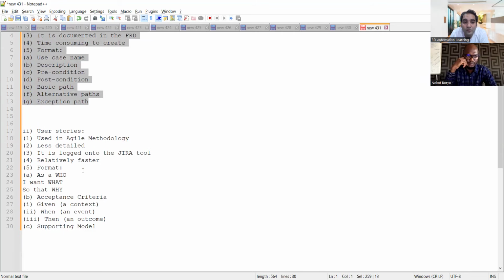Now, what are user stories? User stories are used in agile methodology. You remember we were discussing that question, acceptance criteria. Every user story will have acceptance criteria. You can document it in the Jira tool, or in some companies they also use Confluence to write user stories. The format is, as an end user, I want this particular functionality so that this particular goal is achieved. You will have acceptance criteria. Again, you will have to check whether it is dealing only with the functional requirements or the non-functional requirements as well.